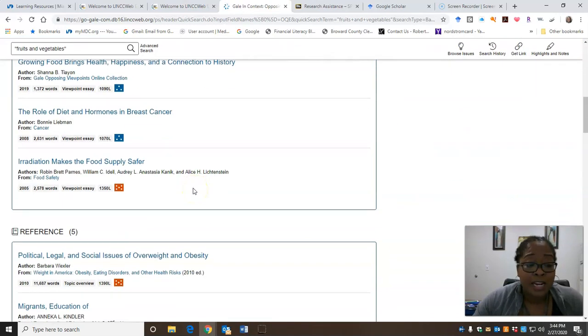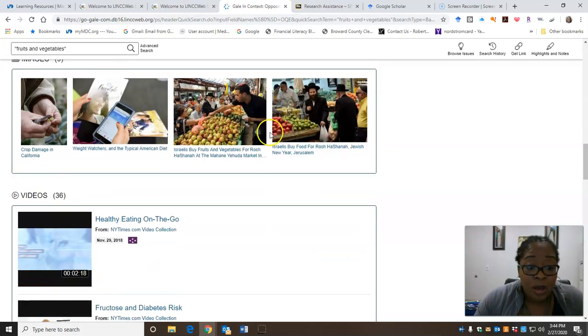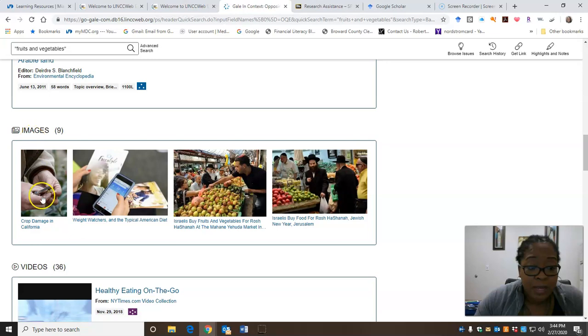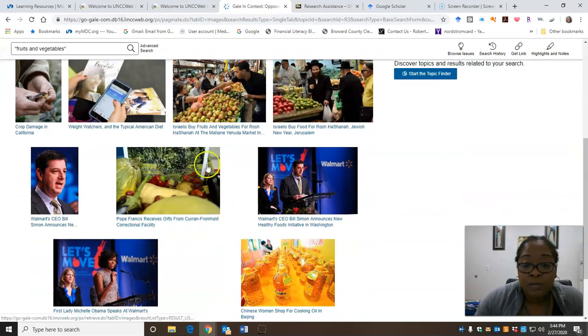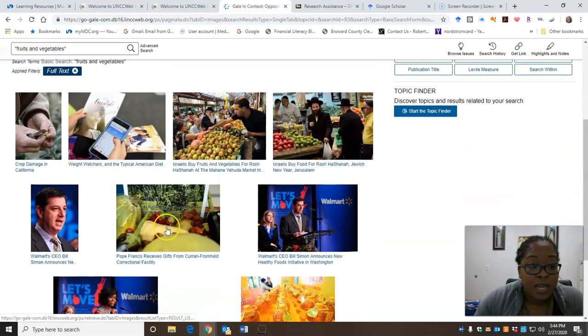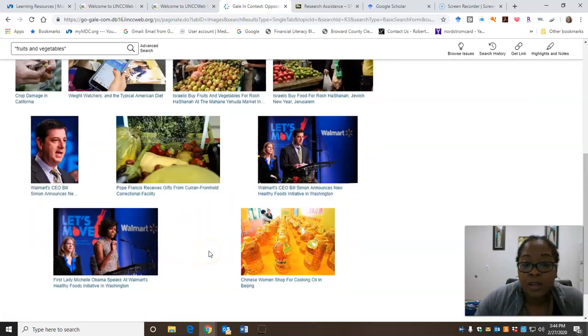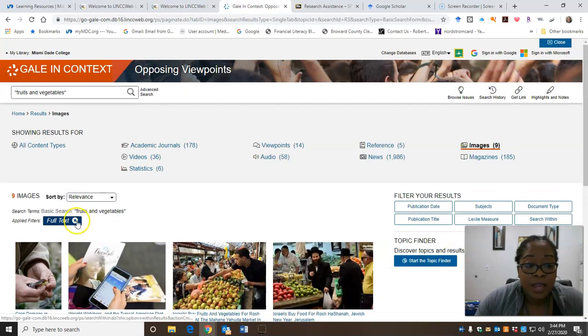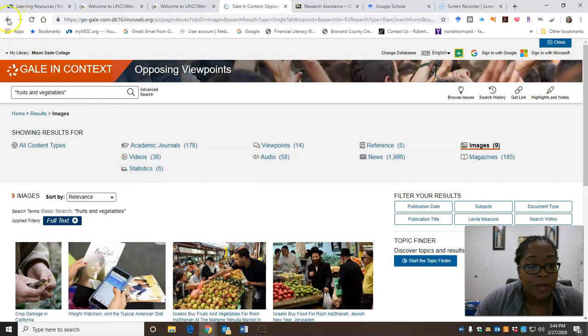And so again, I just have to scroll down and see what's working for me and what's not. What do I need and what don't I need? Is it relevant for me? Yes or no? Okay, here's some images that I could definitely use. And so even if I don't get an article from this particular database, here's some vegetables. Maybe I could use it in one of my PowerPoints. It depends.